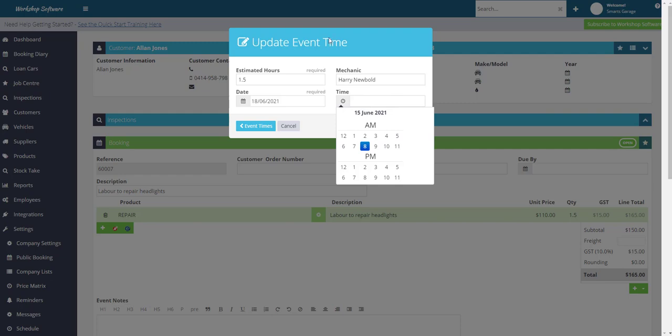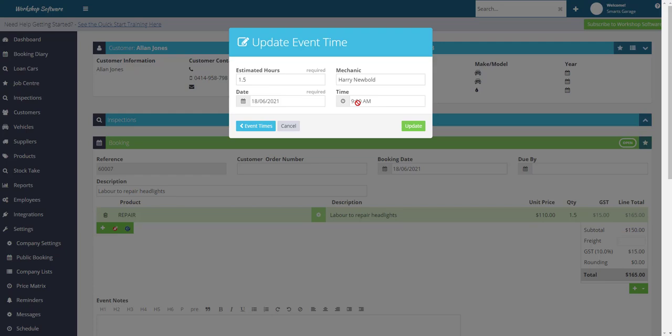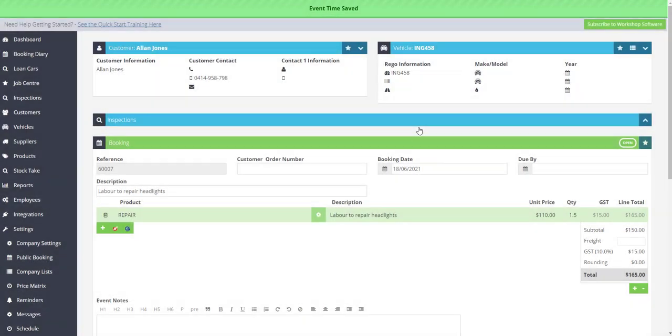Using the update of event time window, right, you will actually need to turn around and, first of all, assign a particular mechanic to the job, and also assign when that job should start, right? And then what we would do is go update that information. All right, as you can see, once again, the event time has been saved.